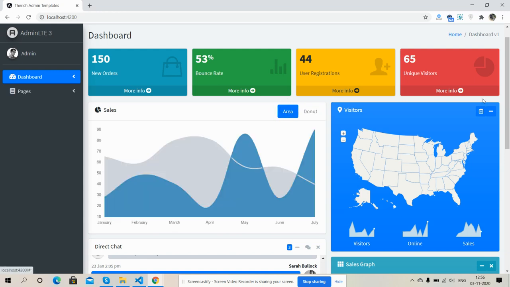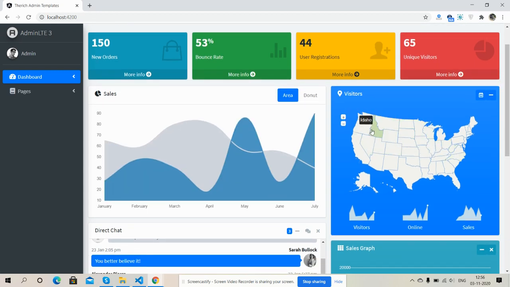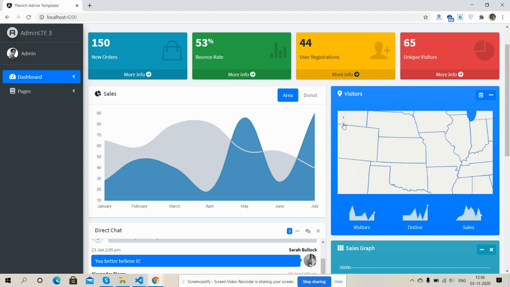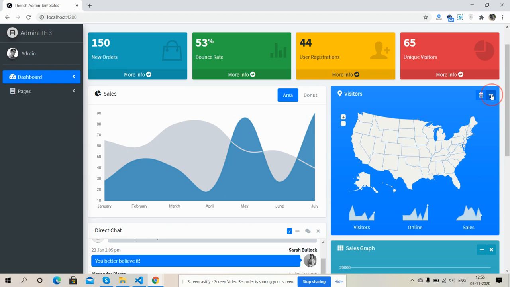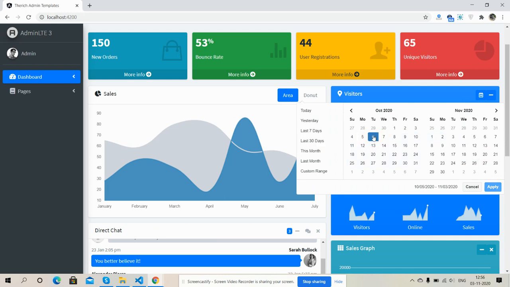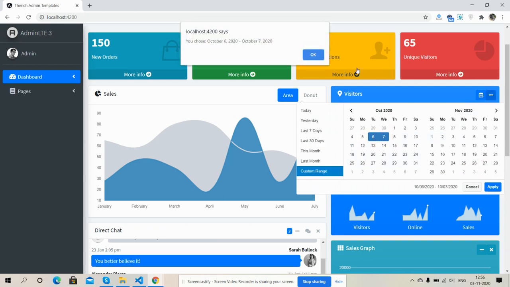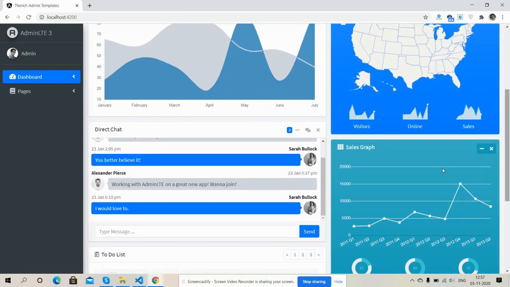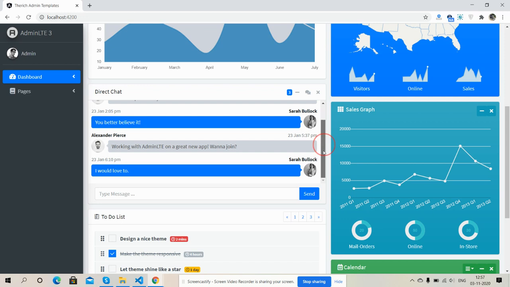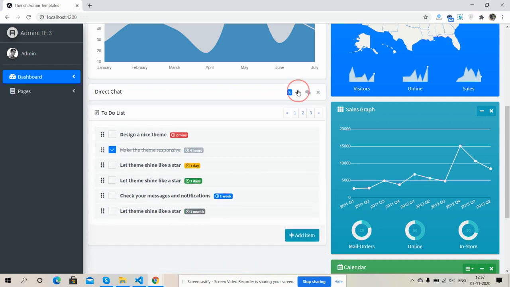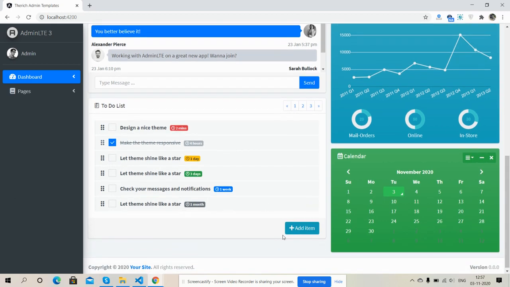donut chart, Vista graph, zoom out, close. Here is range picker. So friends, you can see everything is working fine. Here is chat section. Here is to-do list, add new item. Here is edit section. Here is full calendar.